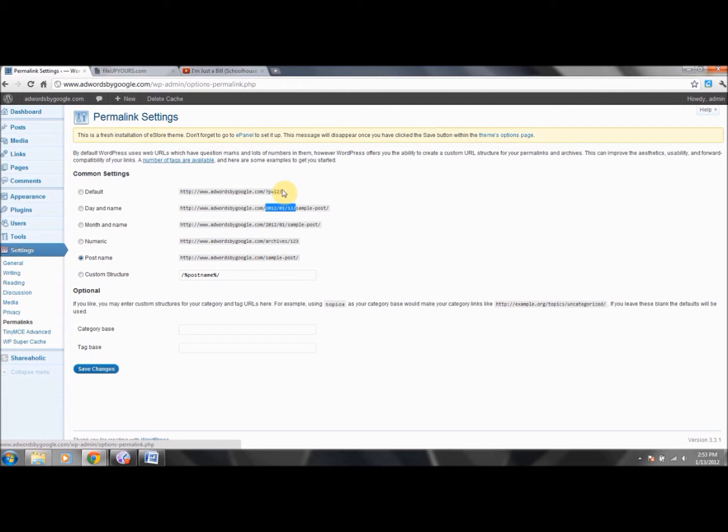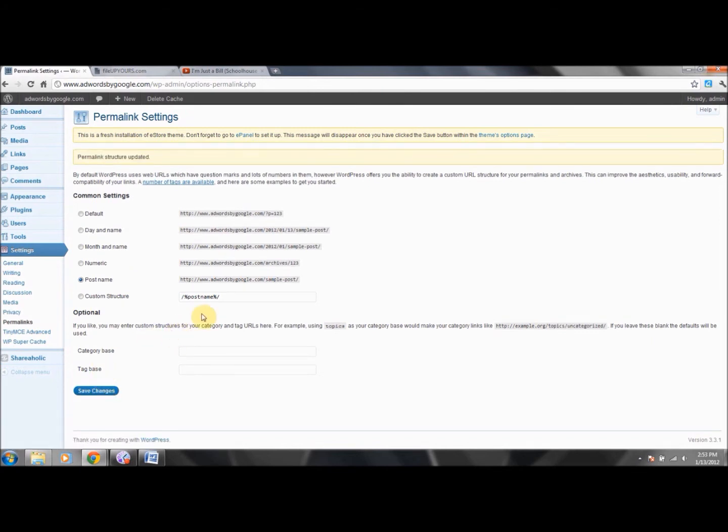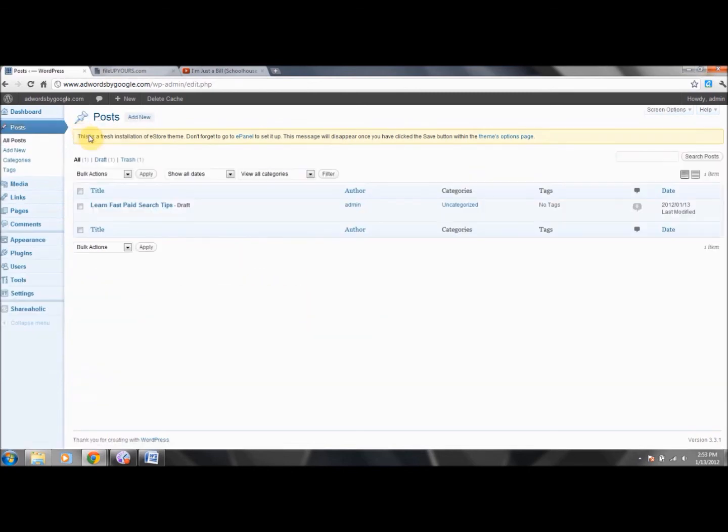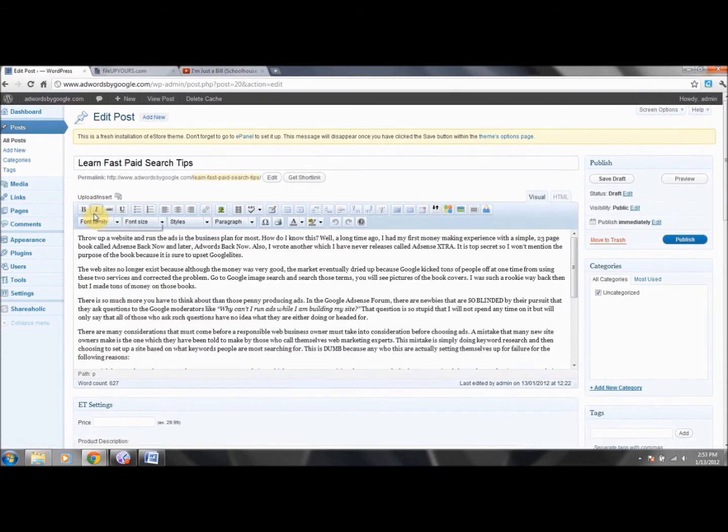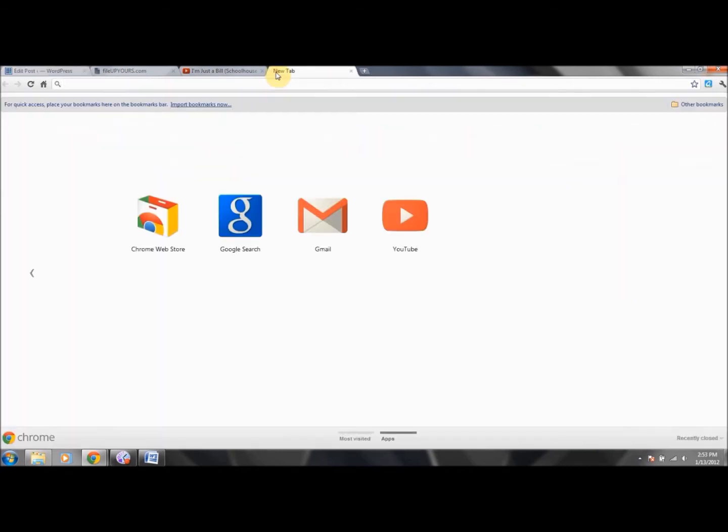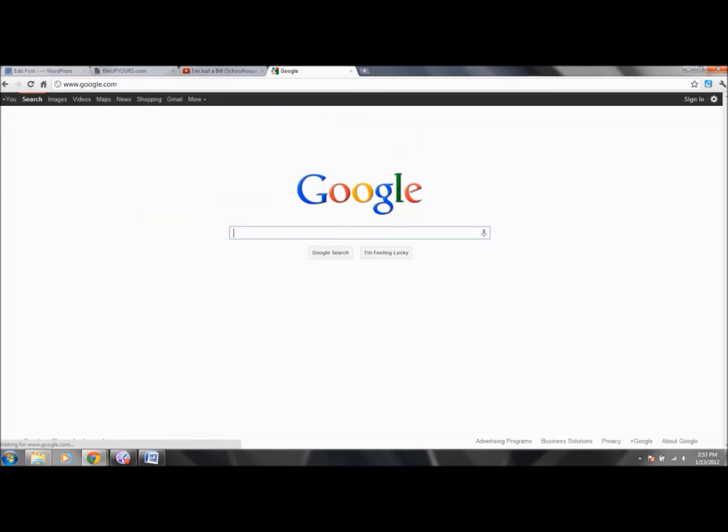Again, please don't do this. Don't do this. So we're going to go ahead and save those changes and let us go back to posts. Now you see the difference. Learn fast paid search tips, and let's go ahead to Google so we could show you why that's important, and let's just pick something out.